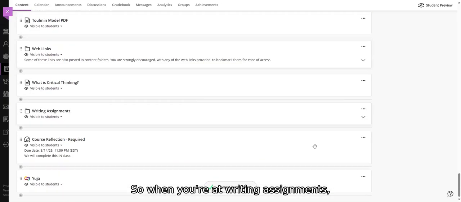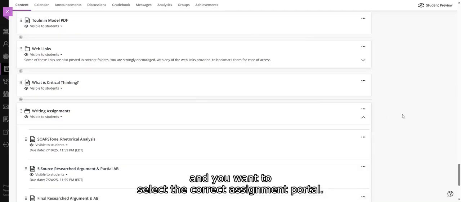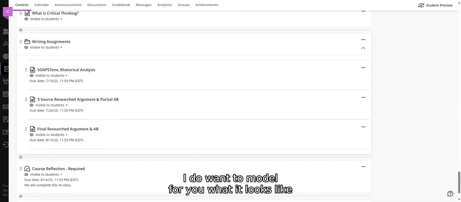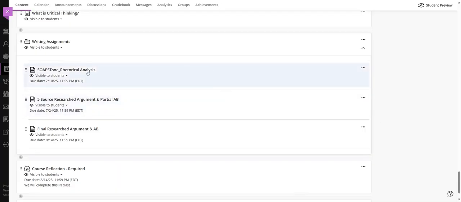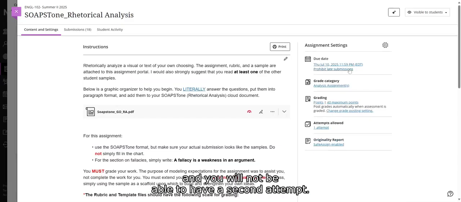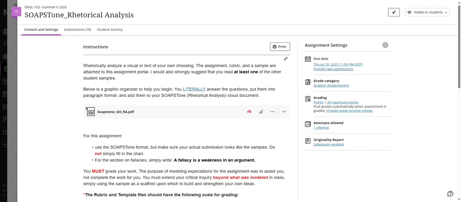So, when you're at writing assignments, you want to select the drop down and you want to select the correct assignment portal. I do want to model for you what it looks like when you can no longer submit an assignment. So the assignment date for this first assignment has passed. Go ahead and watch as I open this up, and you'll see that I don't allow late submissions for work, and you will not be able to have a second attempt. So you want to make sure that you post your work before it's due.